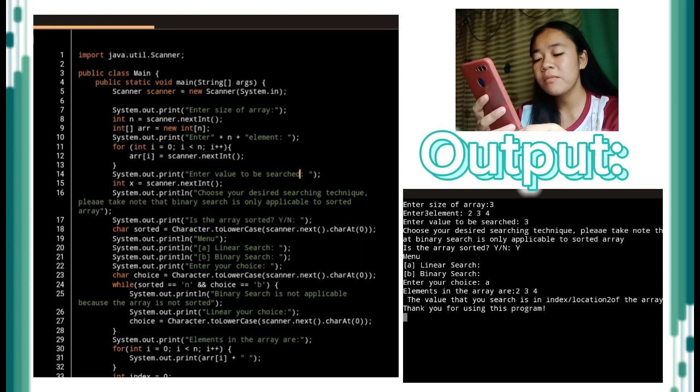So, we increment it and it becomes 2. So, we go back to the condition. 2 is less than 3, which is true, so it enters the for loop again.